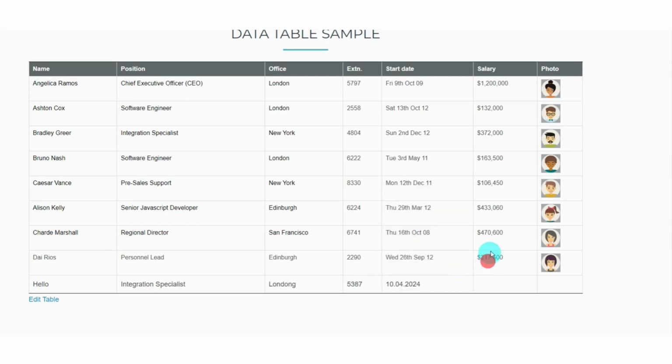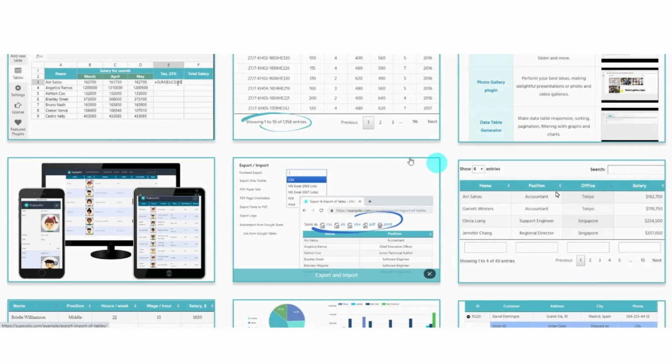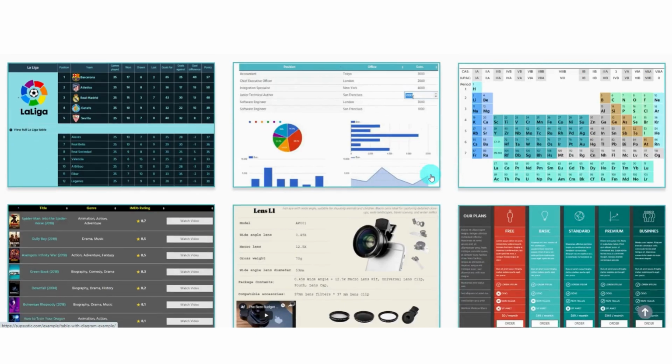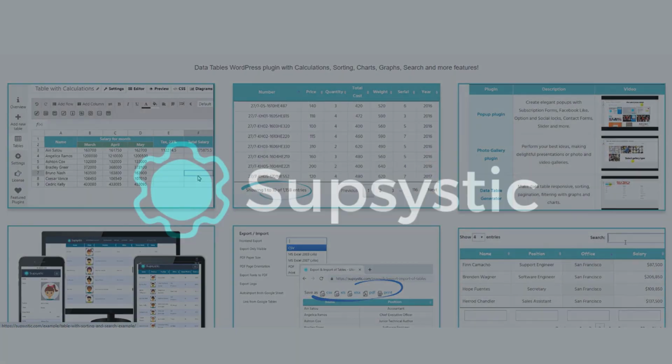Saving and loading data tables is a breeze with our plugin. With just a few clicks, you can store your tables securely and retrieve them whenever necessary. And there you have it. You're now equipped with the basic knowledge to create, manage, and utilize data tables effectively on your website. Stay tuned for more tutorials on advanced data table techniques in our upcoming segments.